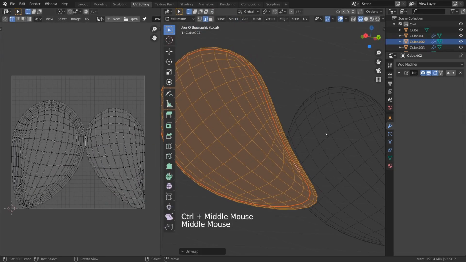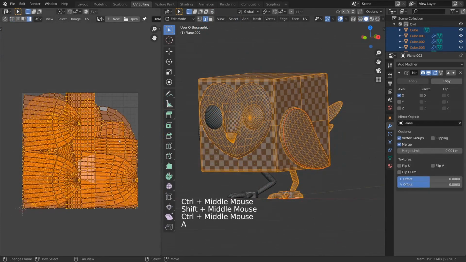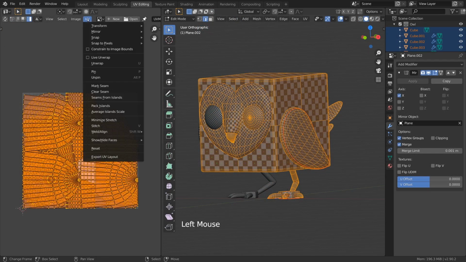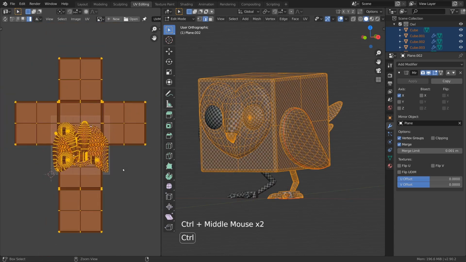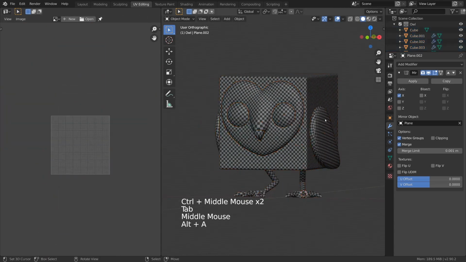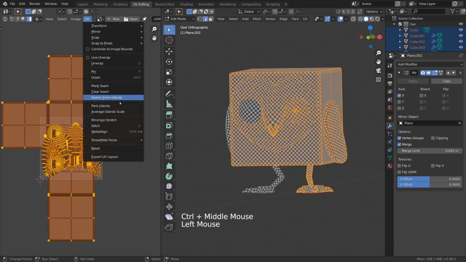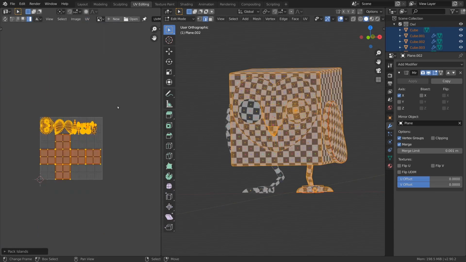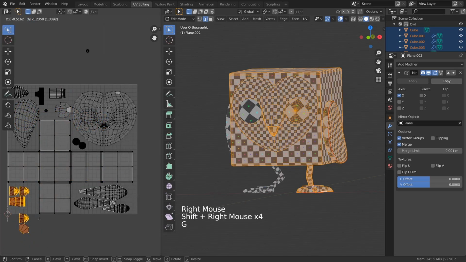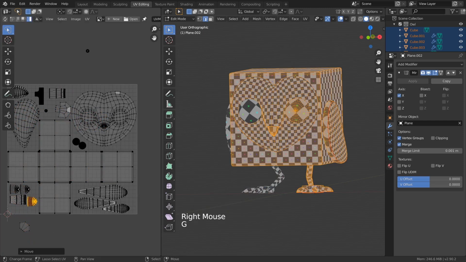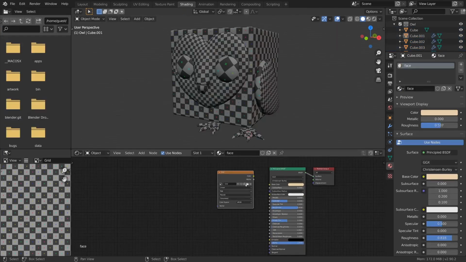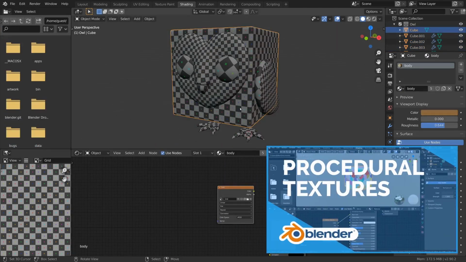Once all are unwrapped, select all objects, go into edit mode and use average island scale to make them all the same size, and then pack UV islands to average them within that 1-to-1 UV space automatically. You can adjust the placement and size of the UV islands further to maximize the amount of space that is used for the texture.